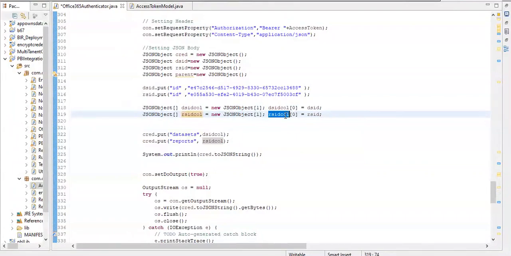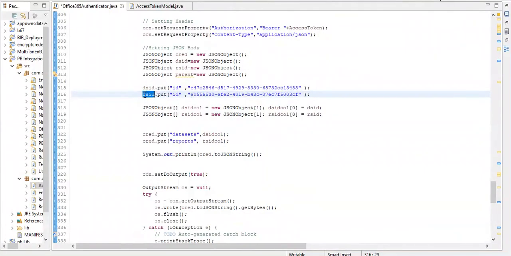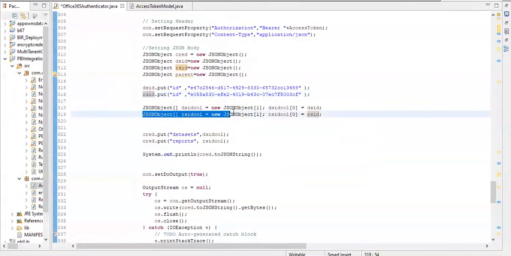Similarly, I have created one more collection for keeping the report ID. So this is a report ID and report value, and this becomes one object. There may be several objects. To keep this object inside a collection, I created a collection, and within that collection I set this report object at the first index.